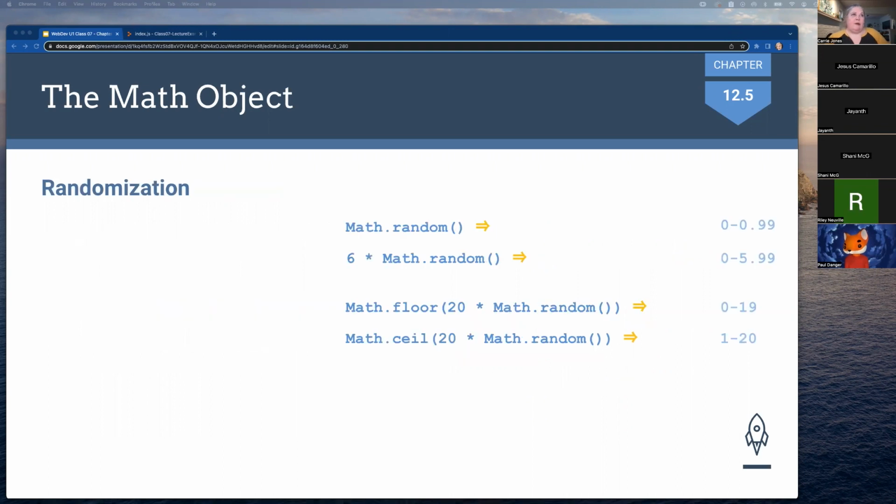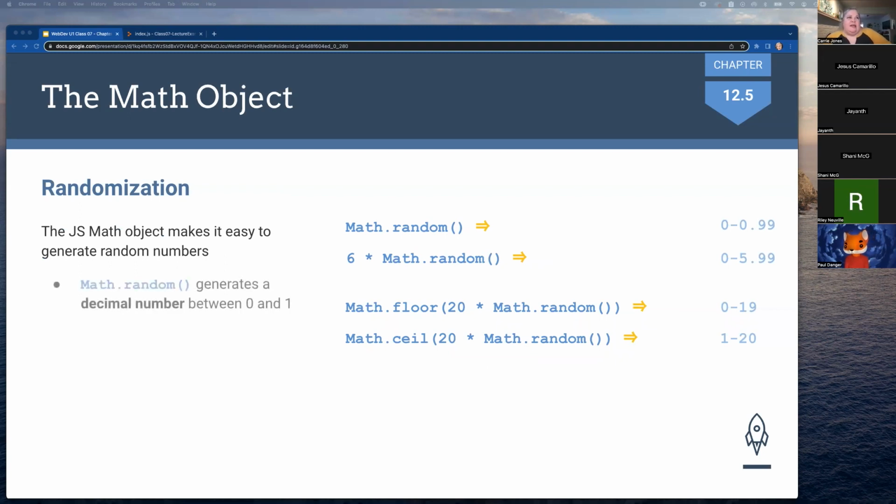All right, let's talk about randomization. I used an example of this earlier, but I'll explain it in more detail now. So you can generate random numbers pretty easily. If you just call Math.random, it generates a number between 0 and 1, but not 1, everything leading up to 1.